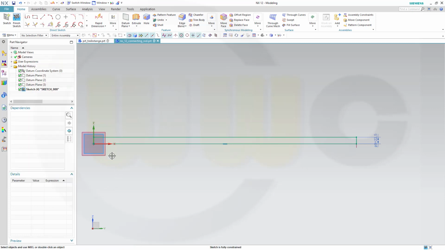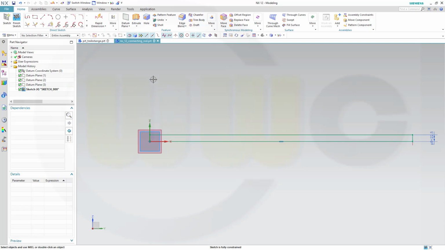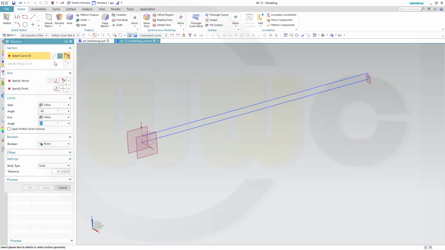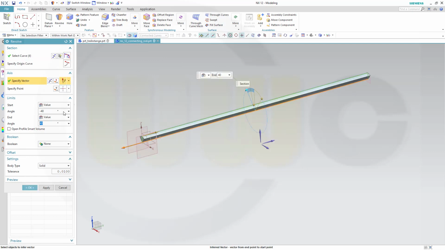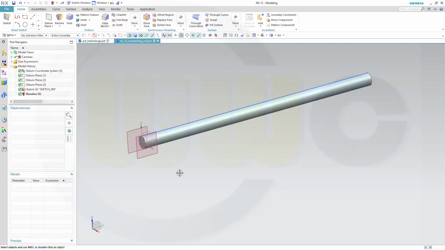Close that sketch and let's make a revolve. Finish that sketch, make a revolve, go here, select connected curves, that's okay. The vector would be this line and make it from 0 to 360 degrees and confirm. Hide that sketch.